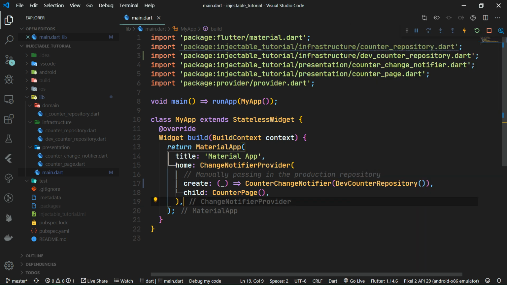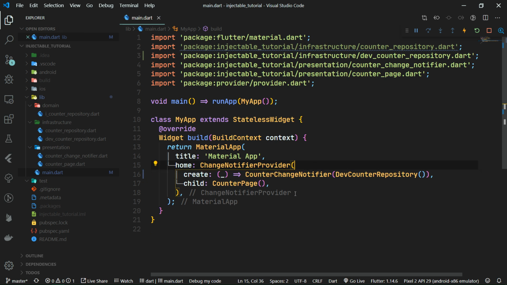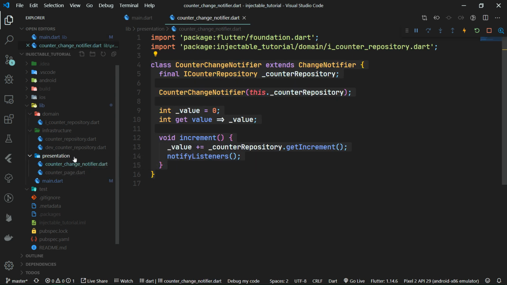Of course, you can see that the starter project does not have any real dependency injection in place. Instead, we are just manually passing in the production repository, or in this case, the development repository. But let's now take a look at how it's actually all implemented. We have a counter change notifier, and if we open that up from the presentation layer, we can see that it takes in an ICounterRepository. And otherwise, the counter change notifier's implementation is very simple.